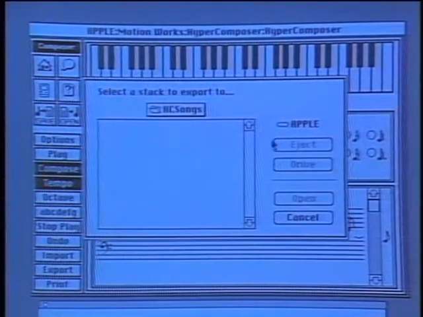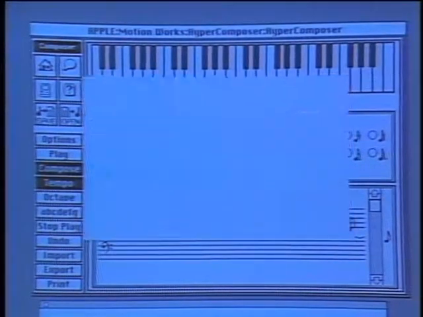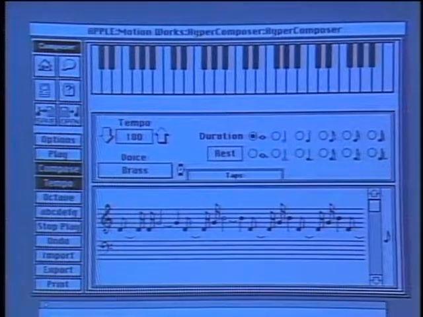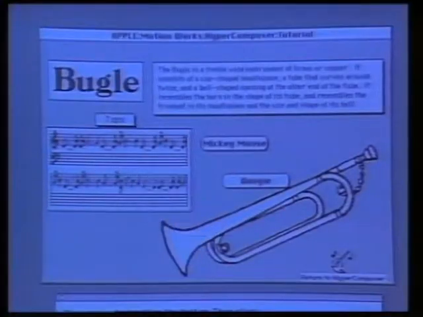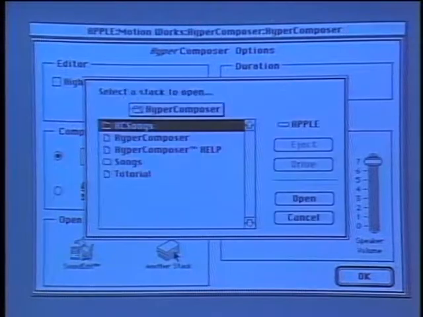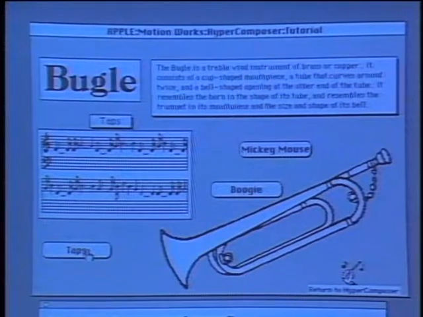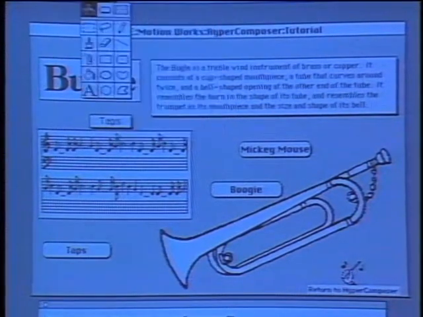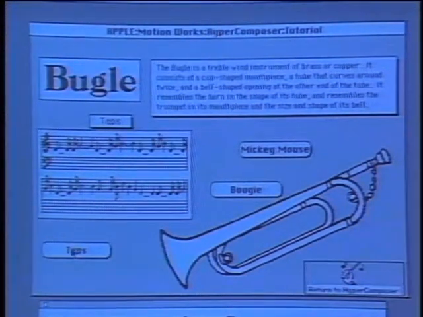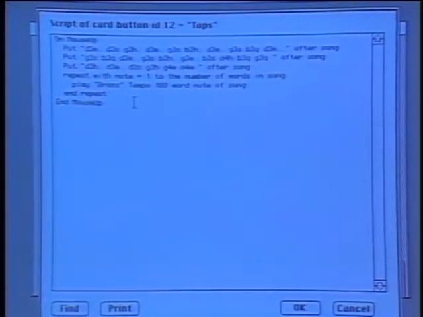As simple as that. Now it just asks me what stack I want to put it into, say the tutorial. So it opens up a stack that I've created myself, and I can move that button around. So the whole piece of music now becomes another button inside a stack. Exactly. Once I'm done, I can go in and take a look at that stack. If I click on options, go to another stack, click on tutorial, there it is. And if you want to see the code that it created, just go to the button tool, click on taps, look at the script, and there it is. Hypercomposer did all that for me.